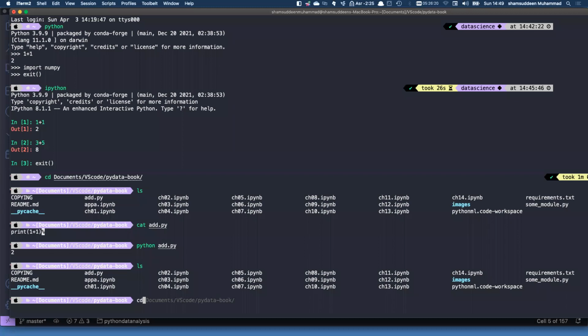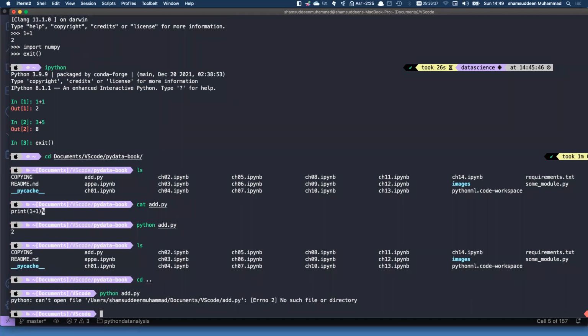What about if I move outside this directory, cd ..? So you can see here I move outside the folder py data book. I'm inside my folder called VS Code. Now when I try to run Python add, I try to run that file, it will give me an error because the Python file that I want to execute is not inside this folder.